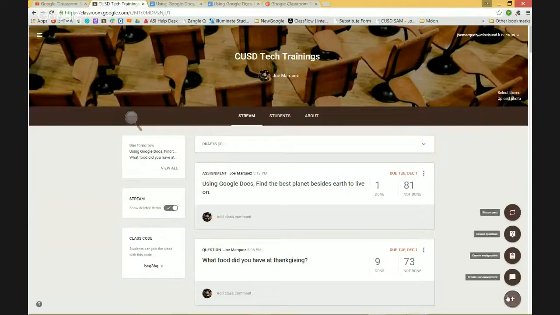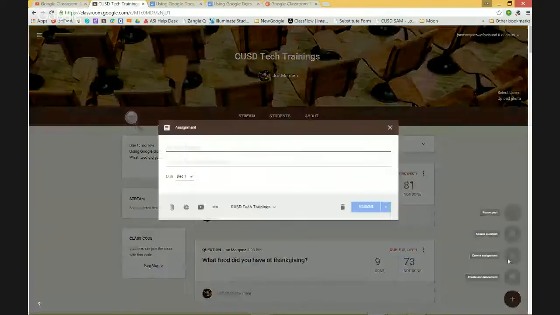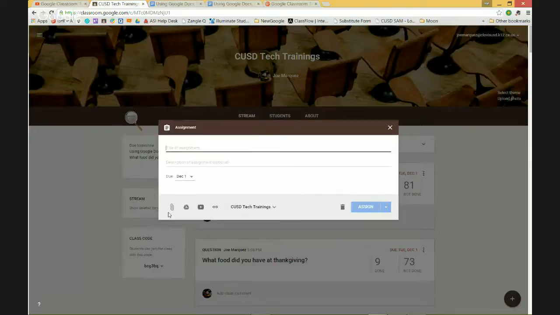But let's say we do have an assignment in our Google Drive. So I go to create an assignment. There's a few different things you can do. You have your paperclip to attach any document. That could be from your computer. Here's the problem. If you attach a Microsoft Word document, it's not going to be shared with you. The kids can edit it, but they have to download a copy for themselves and then reattach it. There's a lot of extra steps.